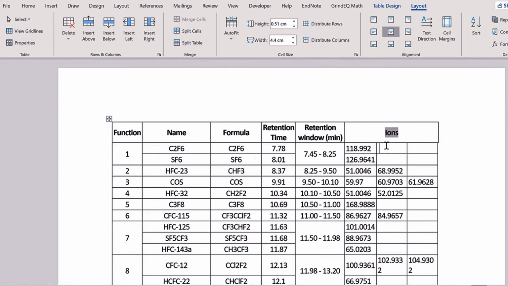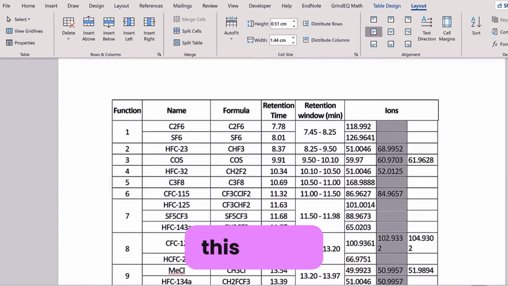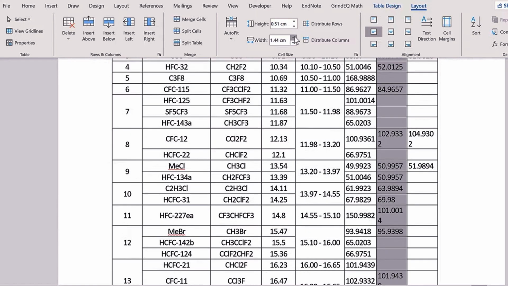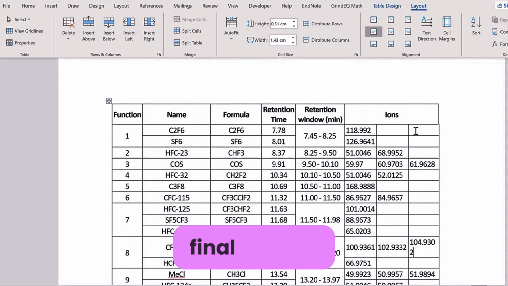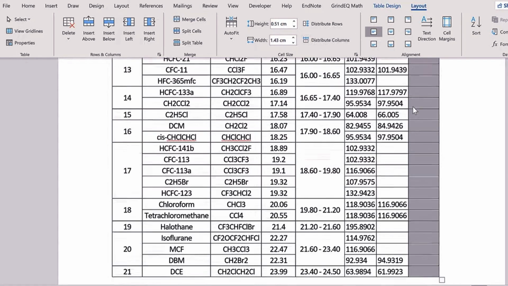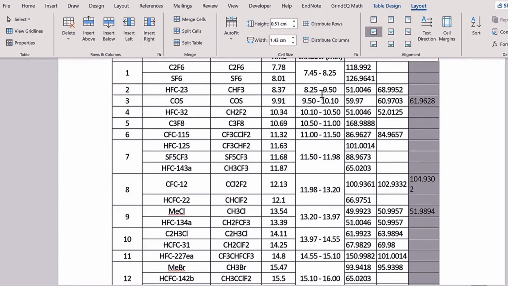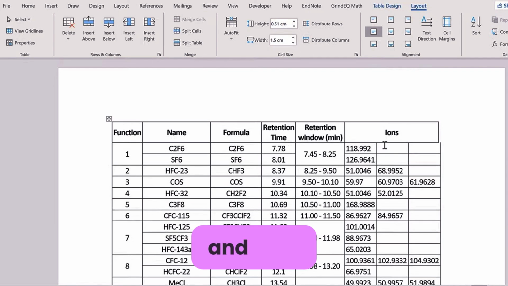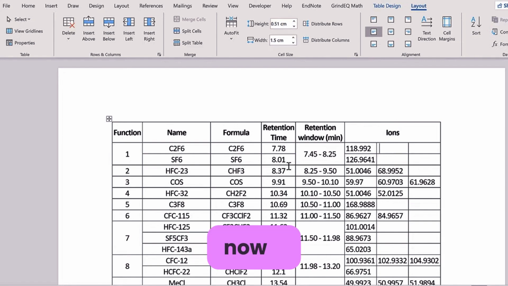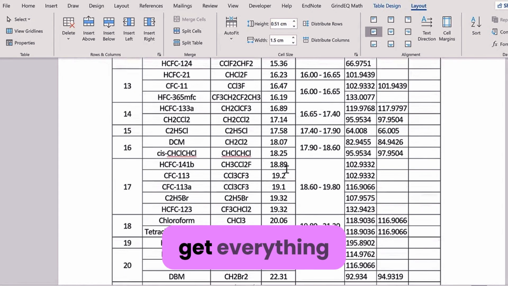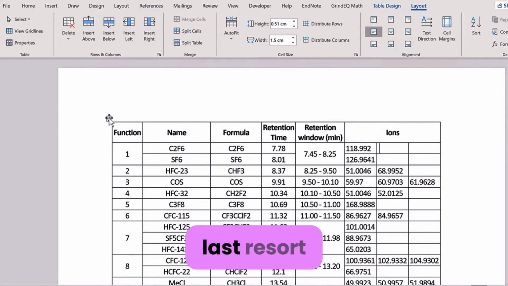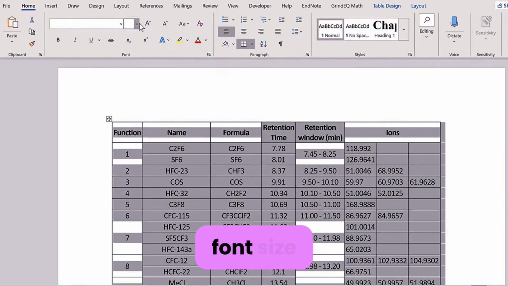Then for this column, this needs to become a little bit wider. And the final column also needs to become a little bit wider. And then the heading needs to be adjusted to match. Now, if you still haven't been able to get everything to fit inside of the page, as a last resort, you can change the font size and make it smaller.